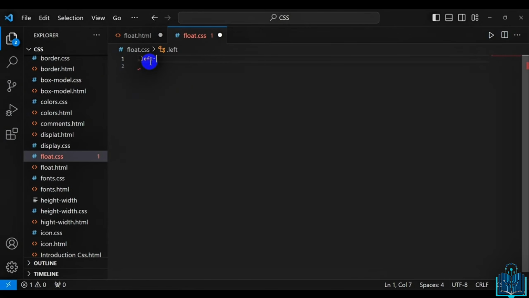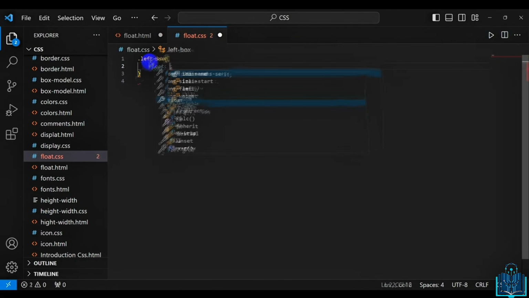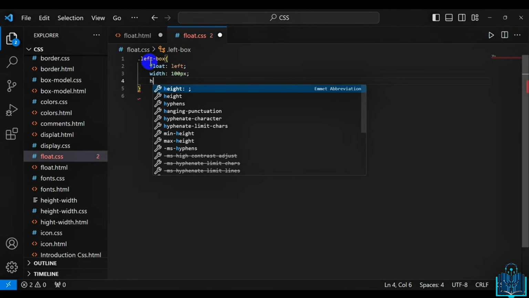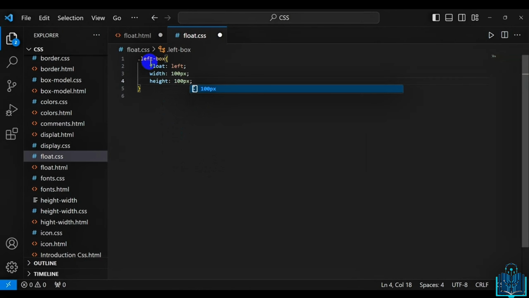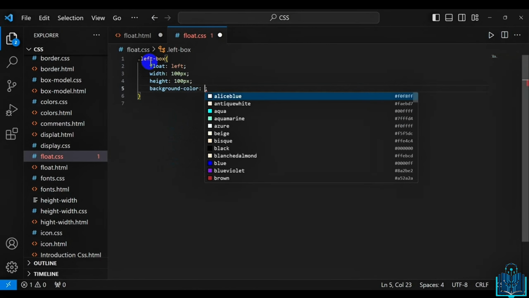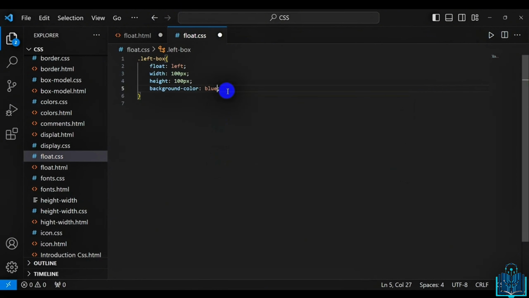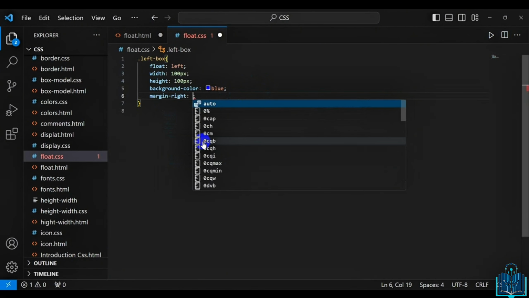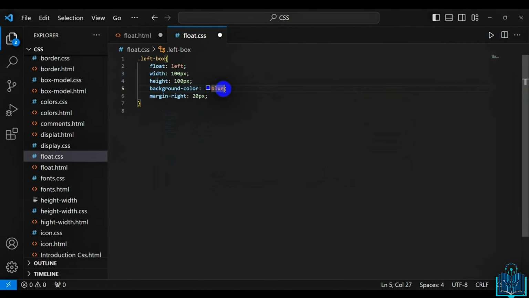So left box, curly braces, float is left, and width is 100 pixel and height is 100 pixel and background color is blue and margin is margin right 20 pixel. Hash 007bff. It's a perfect color.